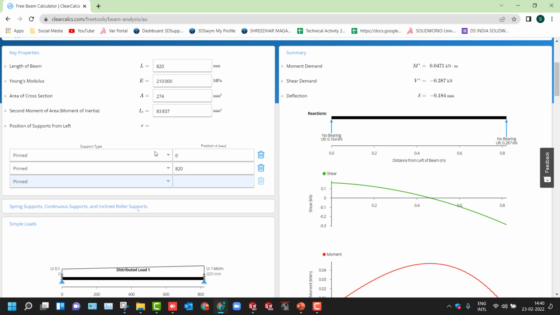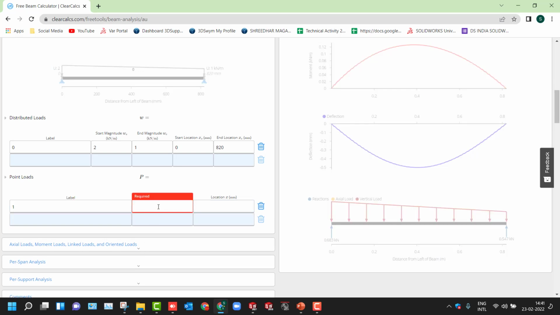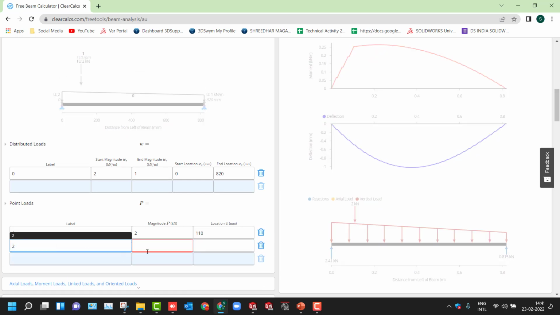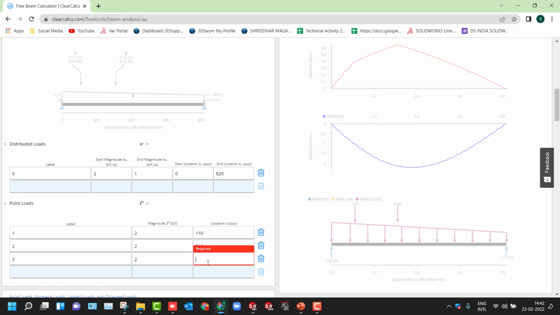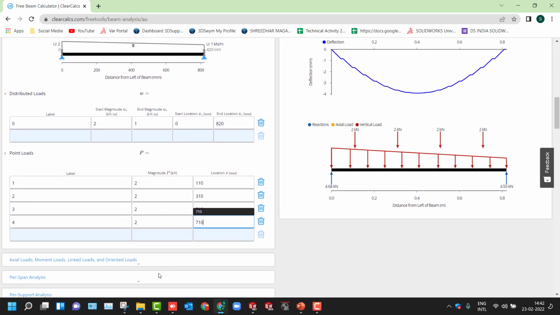Yeah. So now I need to deal with the supports. So support type is pinned at both the locations. Now the point loads. The first load, I'll add it as magnitude. It should be 2 kilonewton, so that will be approximately 200 kgs. And the distance, at 110 mm, that should place. Second one is again 2 kilonewton. Distance should be 310 mm, sorry. And third one should be at 510, and fourth one should be at 710. Same value in all the regions.